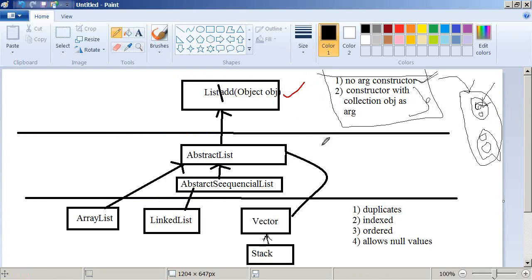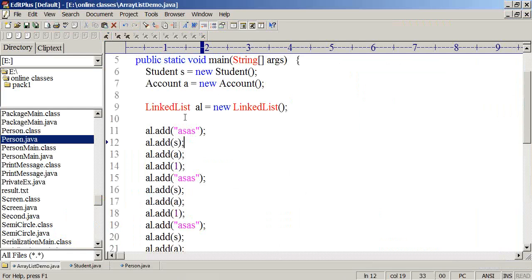The add method is not from ArrayList. This method is from List. ArrayList will have that add method in the same way. LinkedList also will have the add method. Getting me? It will definitely work. That is the beauty of this framework.